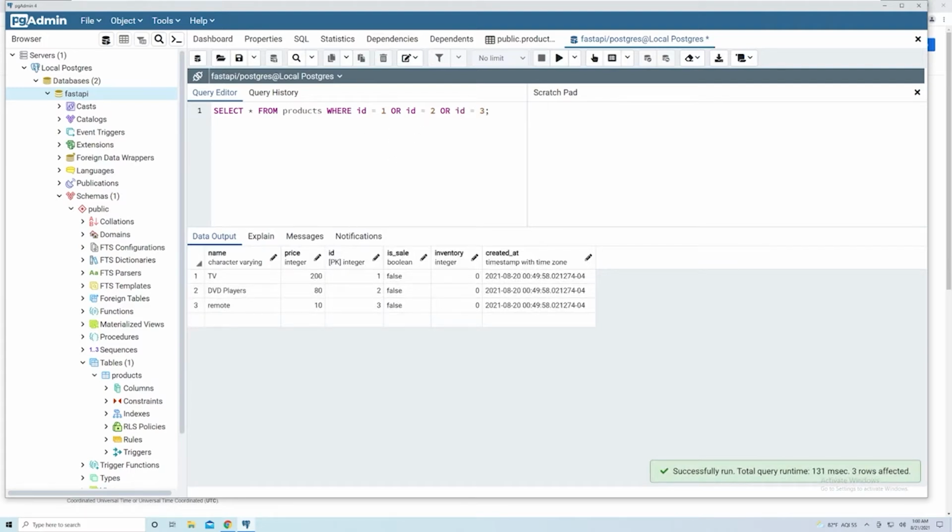Now, there's another way to perform this kind of operation. And instead of using all of these ID equals 1, ID equals 2, and then just combining them with OR statements, we can use the in operator. So let me explain how the in operator works. What we can do is we can say ID in, and then we can provide a list of values. So I can say 1, 2, and 3.